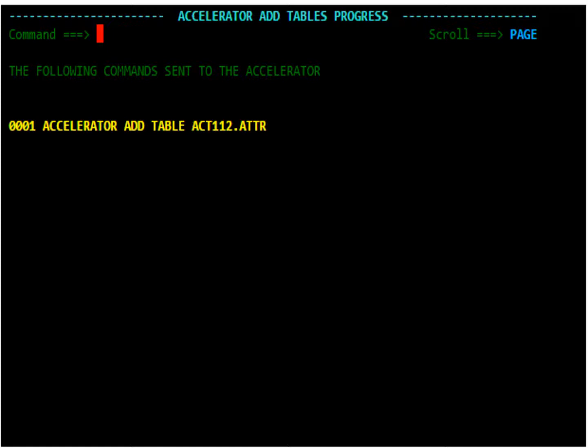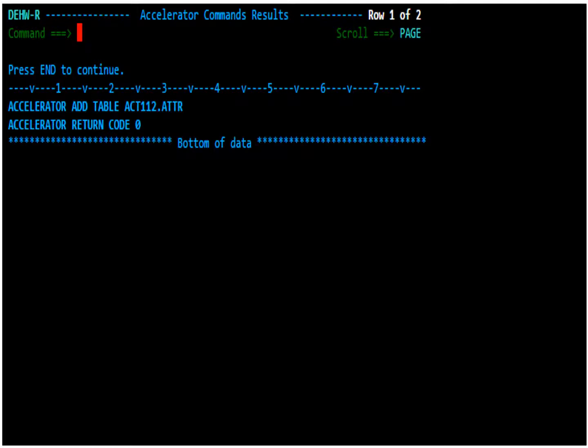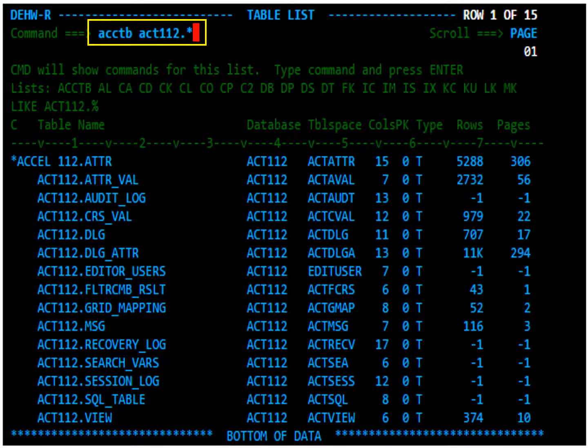The command is sent to the Accelerator, and a progress display will show the command as it executes. After the command completes, the results will be displayed and logged in the Catalog Manager session log. To continue with this table, we will end back to the table list and then get a list of accelerated tables.